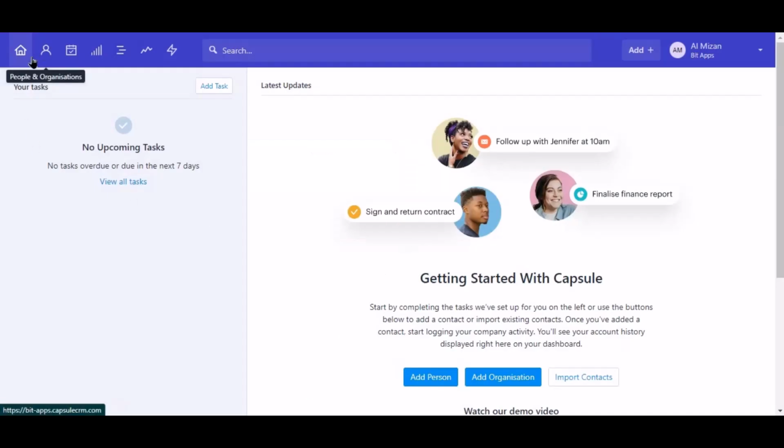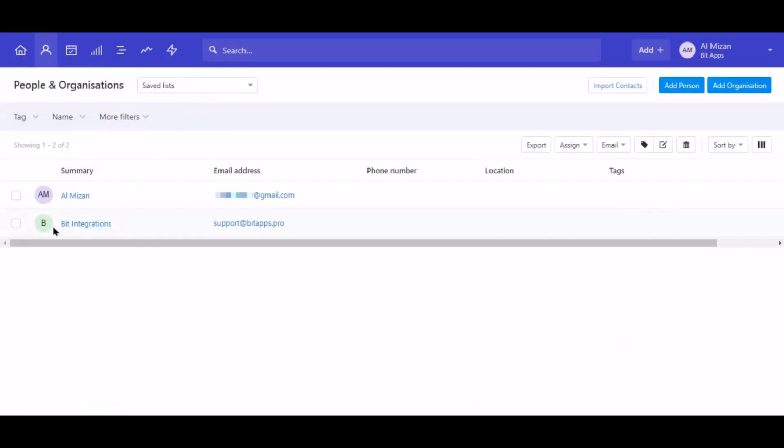Now go to the Capsule CRM dashboard and click People and Organization. Here is the data that came into Capsule CRM through the integration.